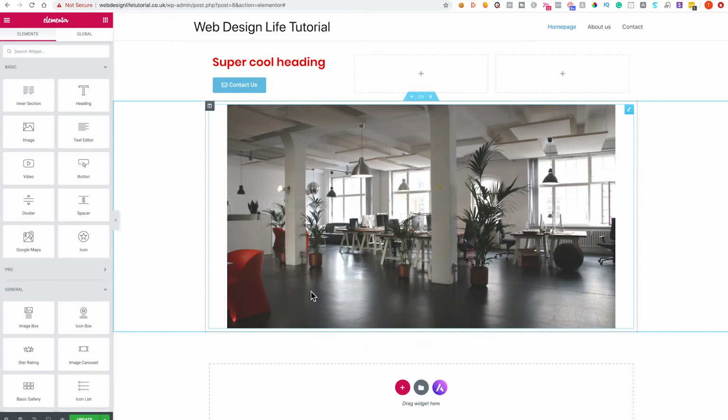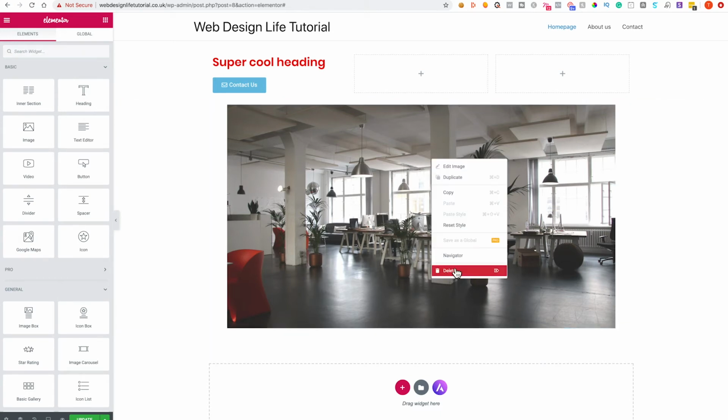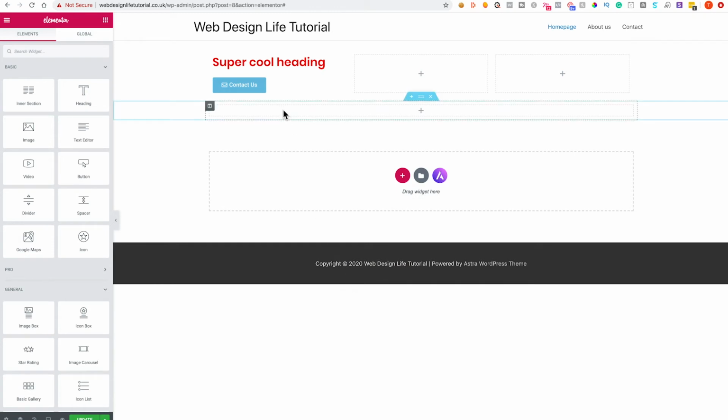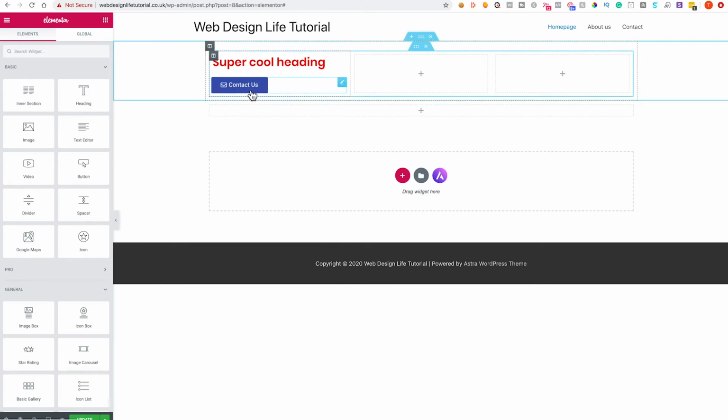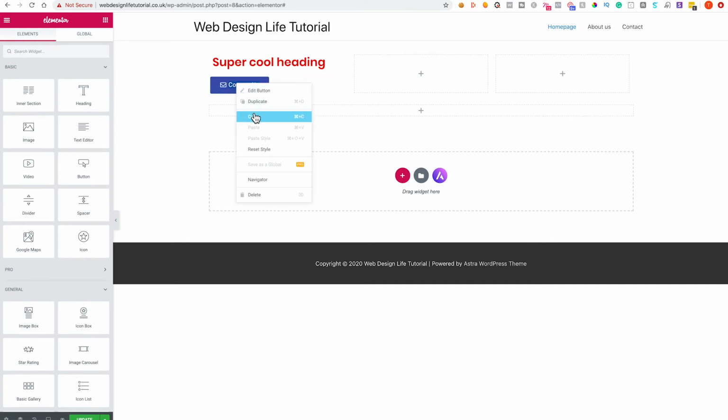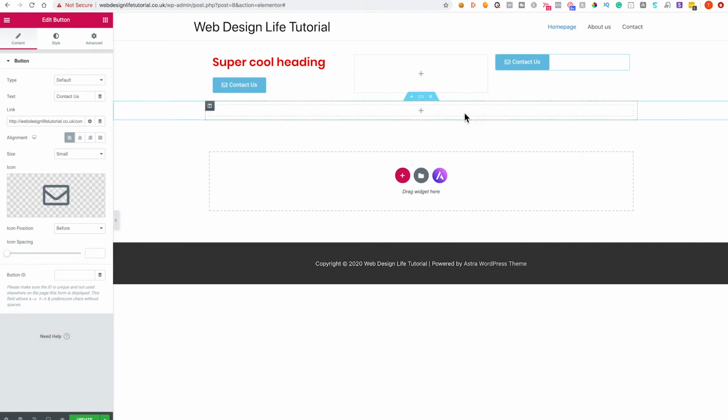like so. And if you have an element inside a container that you don't want anymore, you can just right click it and you can delete it. And one final thing that is really cool and really good to know is you can actually copy elements. You can copy this one and we could paste it over here, like so.